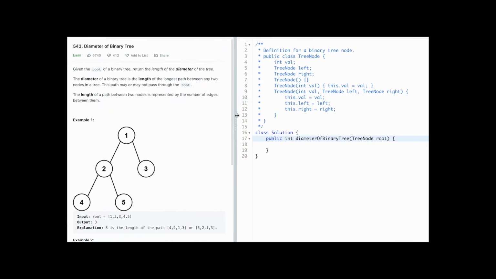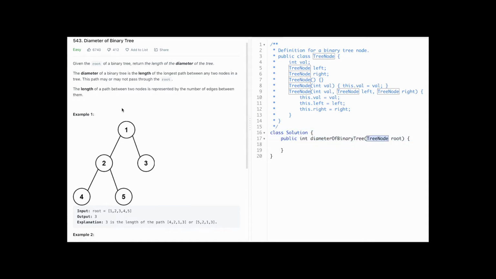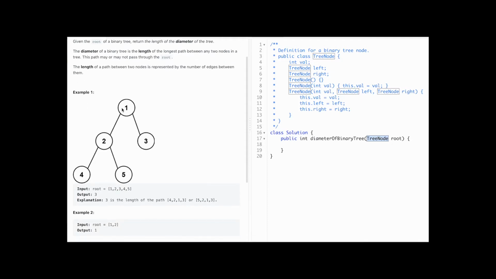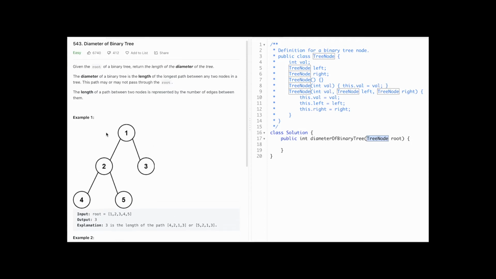Leetcode 543, diameter of a binary tree. So you are given the root of a binary tree, and you have to return an integer, which would be the longest path between any nodes in the tree. So it doesn't necessarily mean it's from the root. It could be from any node in the tree.